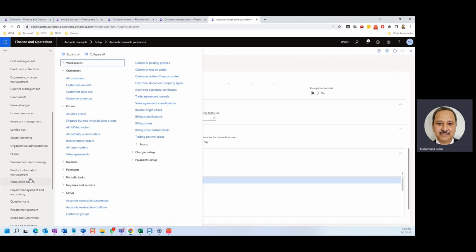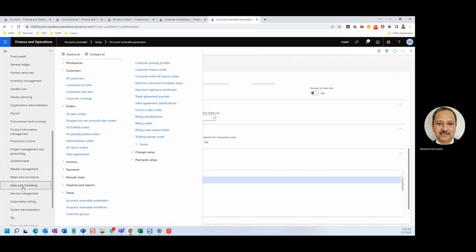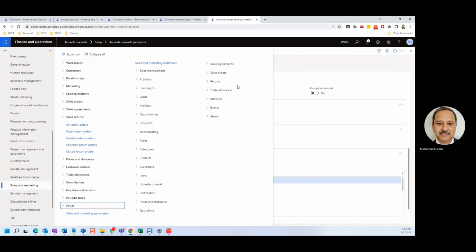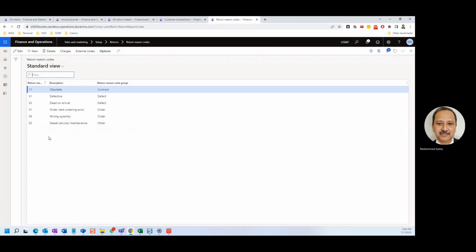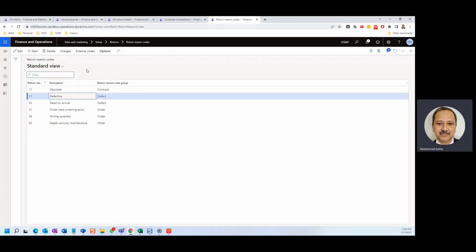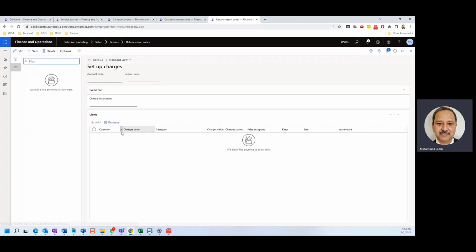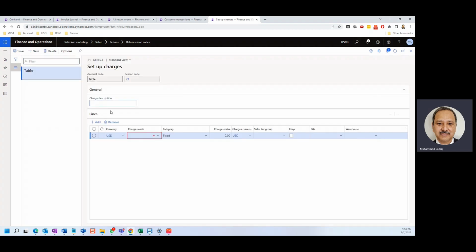If I go to sales and marketing again, setup, return, reason codes. Let's say the reason code is 21, defective. I can associate charges with that reason code. Here I can add the charge, maybe the handling charge or the freight or whatever. If the customer is sending something back and that's not our fault, like the customer ordered the wrong item and is accepting to pay some charge as well, we can associate a charge.